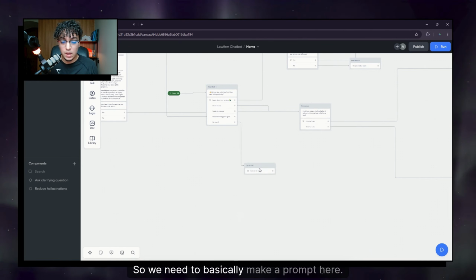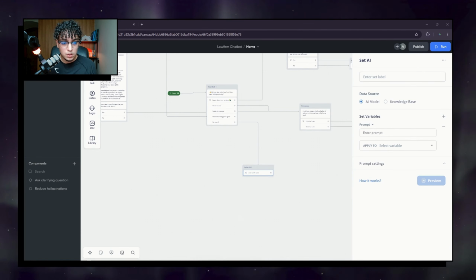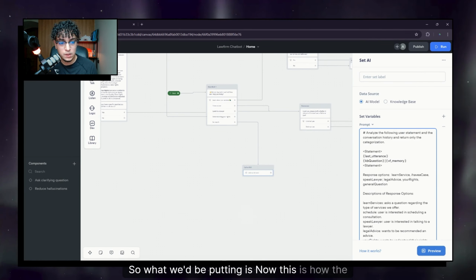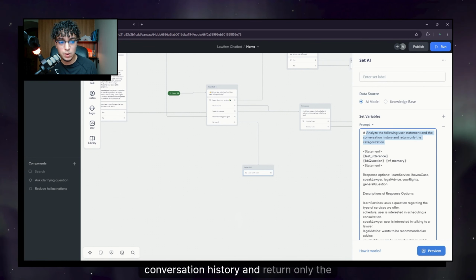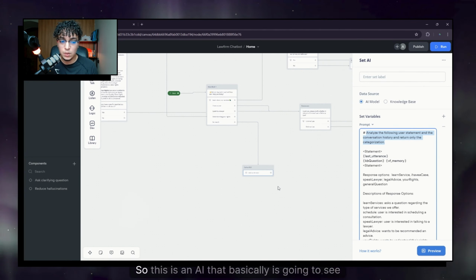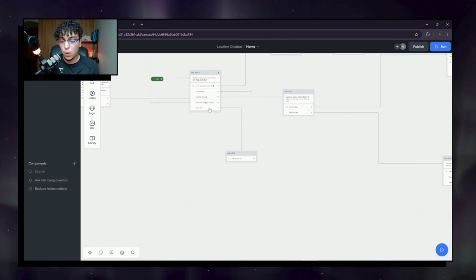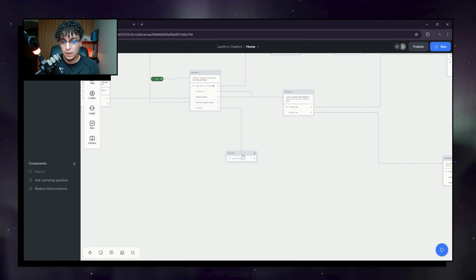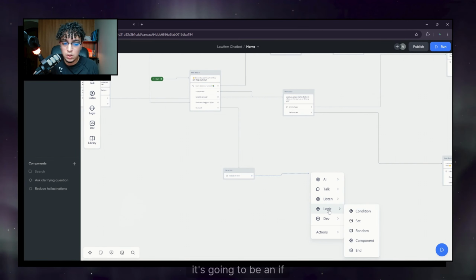So we need to basically make a prompt here. Now the prompt, I already made something. This is how the prompt is going to look like: Analyze the following user statement and the conversation history and return only the category. So this is an AI that basically is going to see what the person said, and from this it's going to make another block.